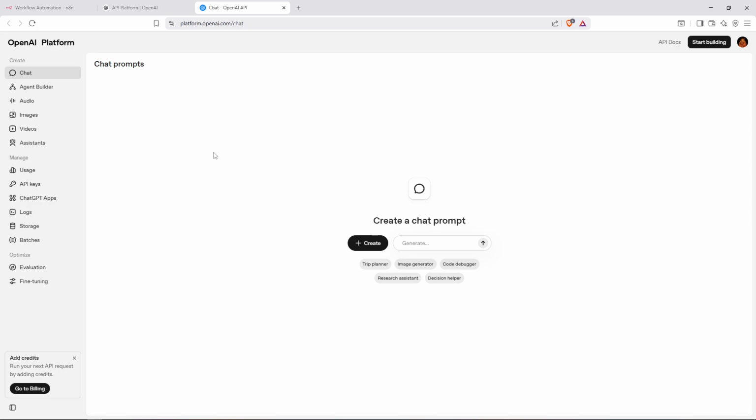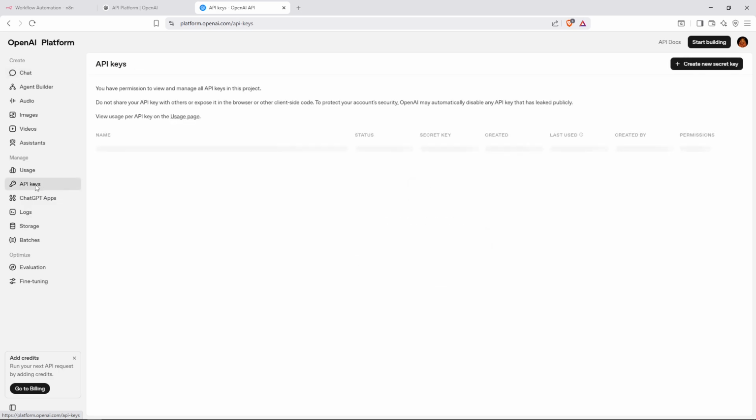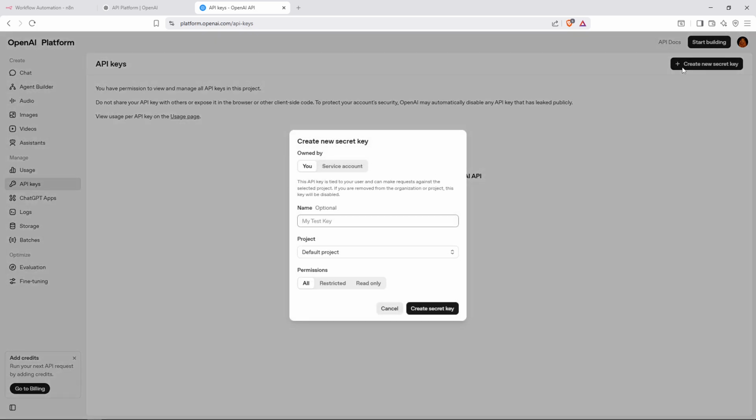Direct your attention to the right side panel where you'll find an option labeled API Keys. Click on it to proceed. On the API Keys page, look toward the top right section of your screen for the Create New Secret Key button, which is marked with a plus sign. Click on it, and a small window titled Create Key will pop up.